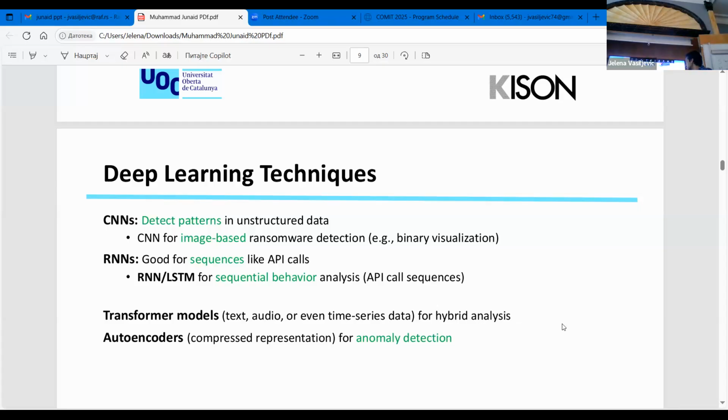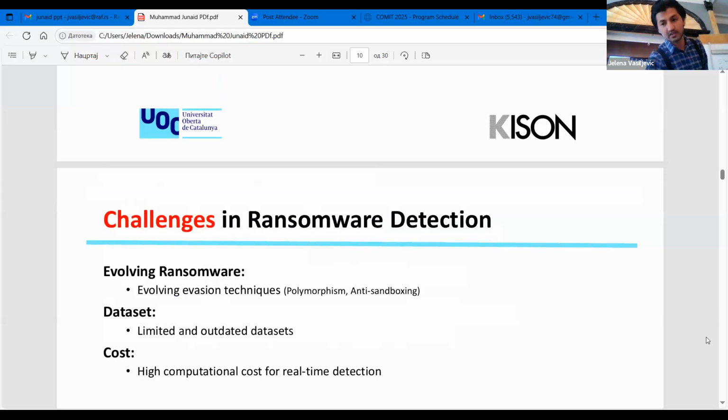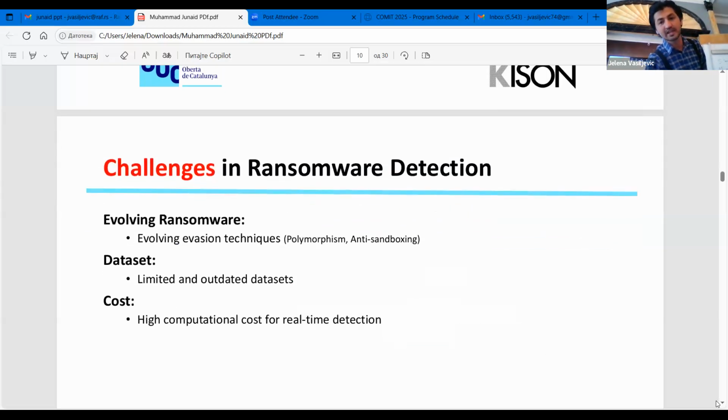Sometimes when we need to analyze API calls or something in sequence, RNN is more suitable for sequence things. And the transformer model works very well with text, audio, even time series, for hybrid analysis. And if we talk about the autoencoder, it is good for compressed representation for anomaly detection. So machine learning comes in, it works very well, but still it's not black magic.